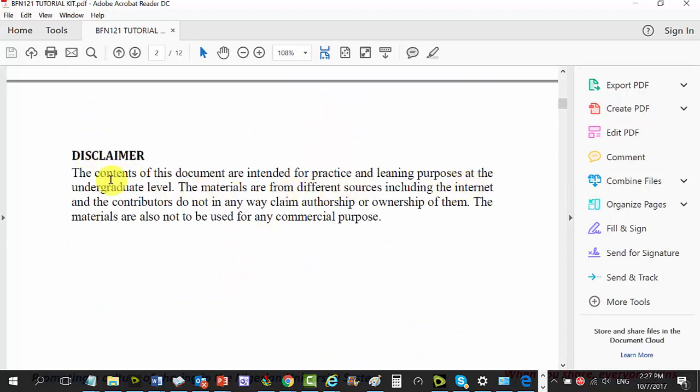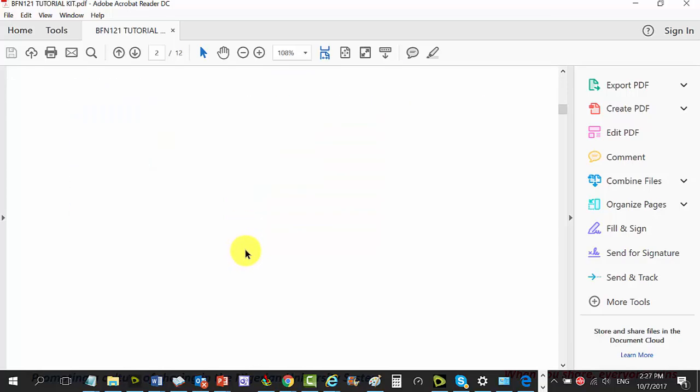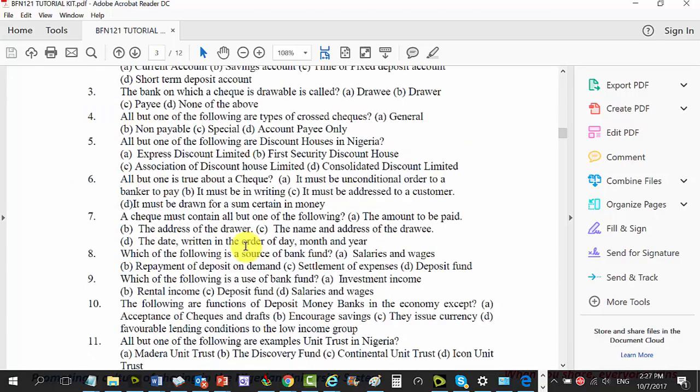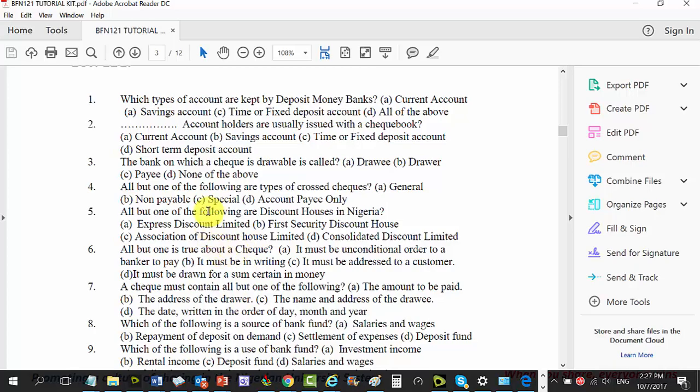Disclaimer, intended for practice. Yeah, that's it now. The materials are also not to be used for any commercial purpose. So it is non-commercial. It can be Creative Commons licensed. So Covenant, please make a note of that. Which type of account are these?